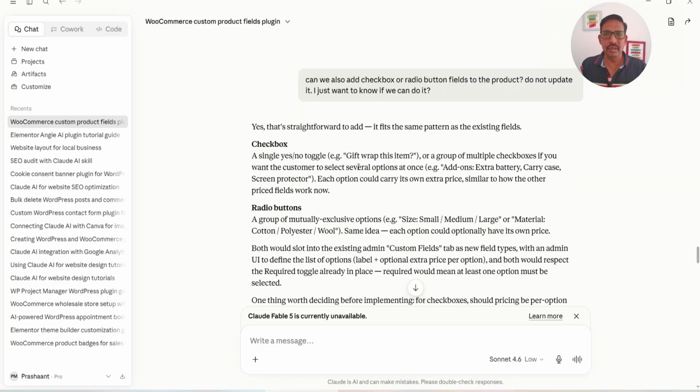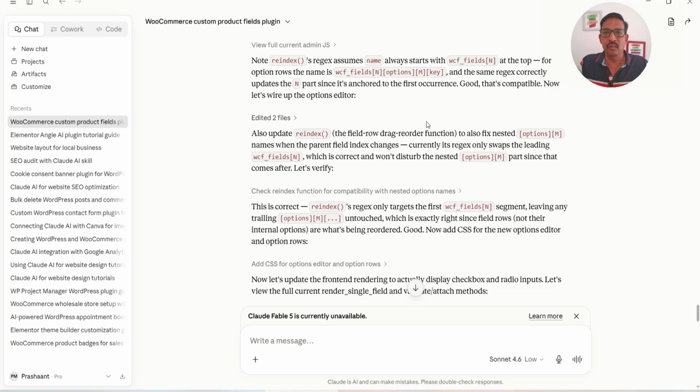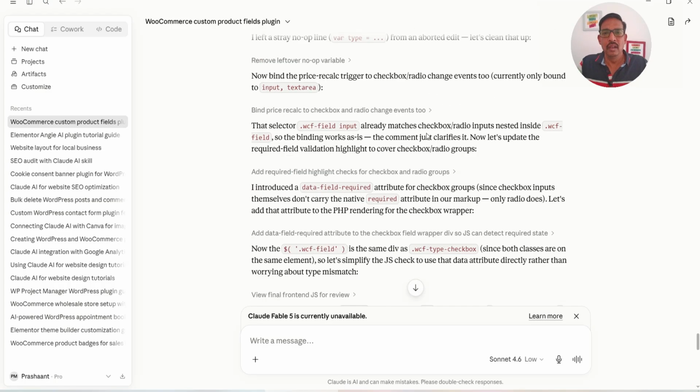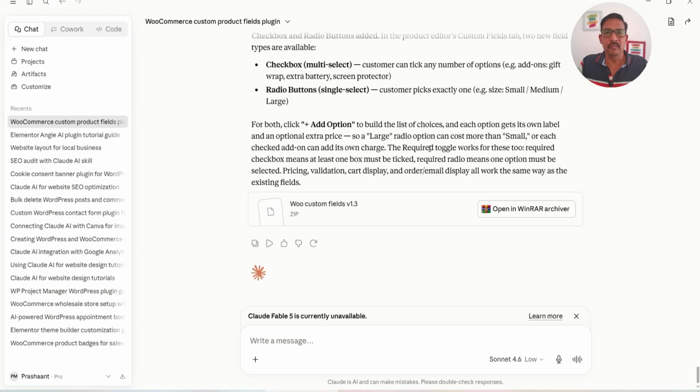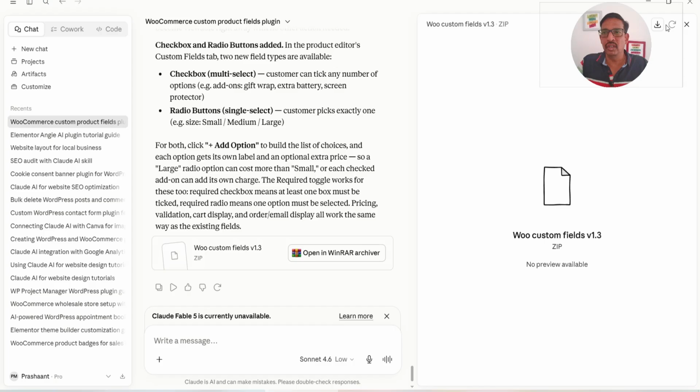And in the final version, I asked Claude to add checkboxes and radio button options. It worked on it and it gave me the final version of the plugin, which is a fully functional WooCommerce Product Custom Fields plugin version 1.3. This is what I have installed. If you click on it, you will see an option to download the plugin. I downloaded the plugin and I installed it on the WooCommerce website, and now it is working properly.